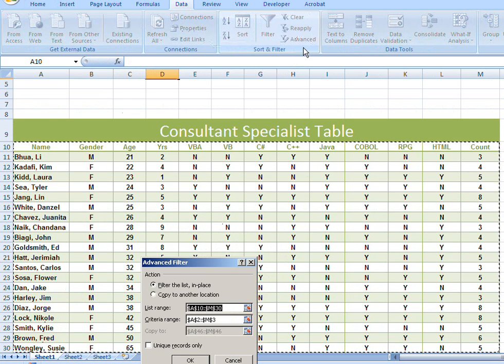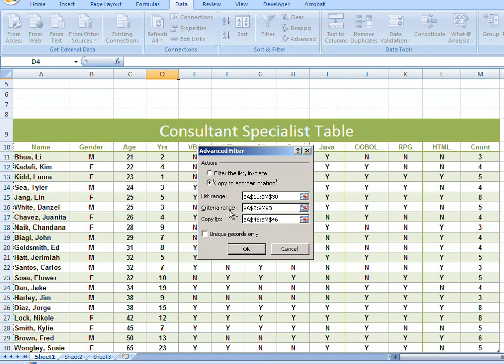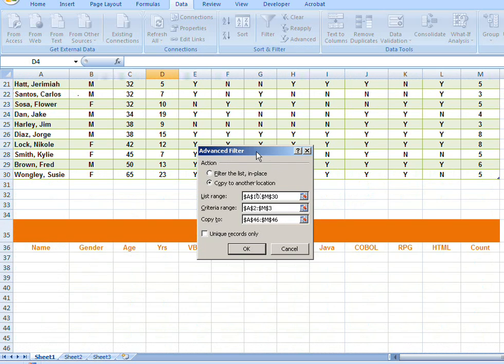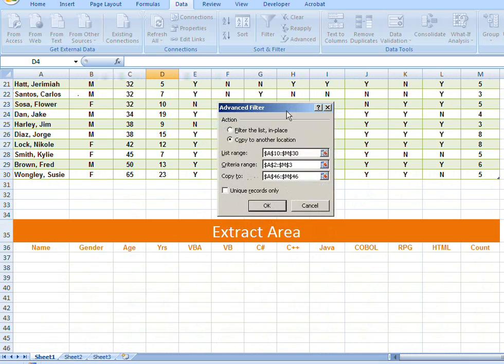Now it's going to ask me what area I want. I need to make sure I get the headers, the fields for the table, and the actual data. Now I'm going to click copy to another location because that's where I want to put it. Criteria range A2 to M3. That's, if I click here, up here, my fields and my criteria, and then my copy to is down here. If you look, it says A46 to M46. I need to change that.